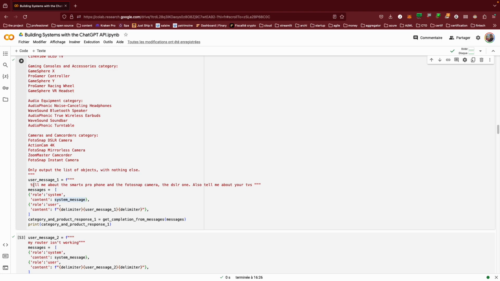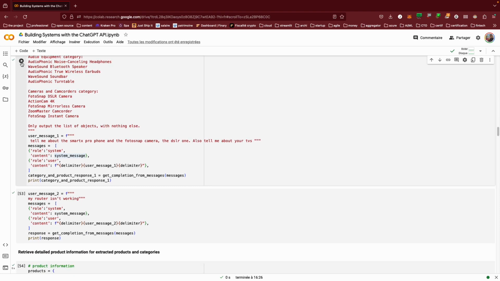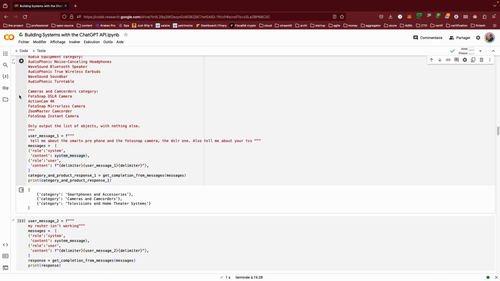So if the user is asking, hey, tell me about the Smart X Pro phone and the PhotoSnap camera, the DSLR one, and tell me about the TV. So 3 things, the 3 products, 2 products and 1 category. So the answer will be the category.